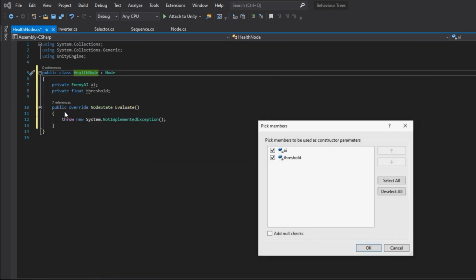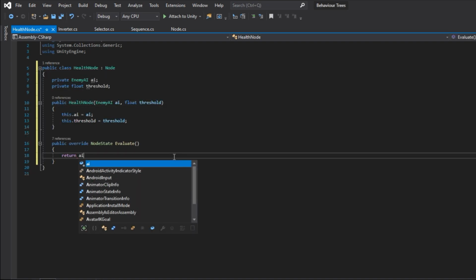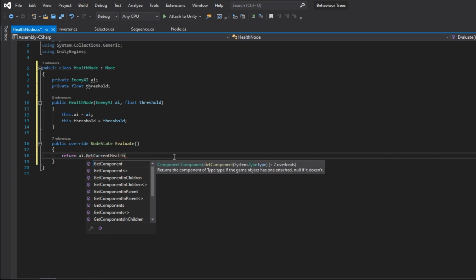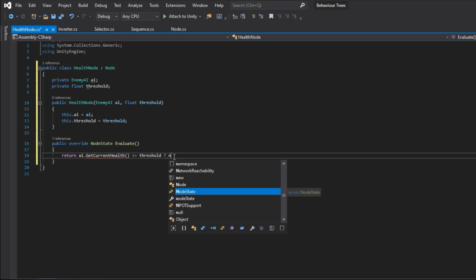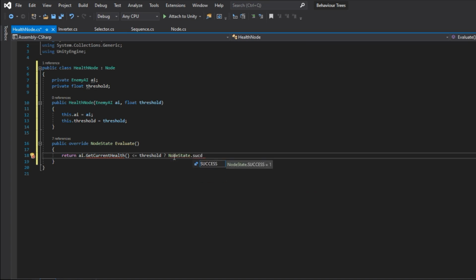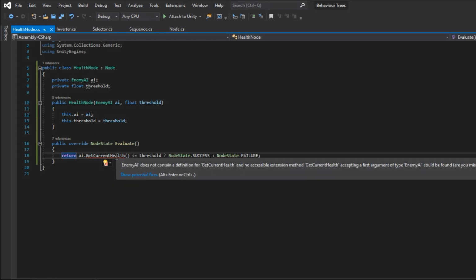Let's generate a constructor with those fields. In the evaluate method, we will simply return success if an agent's current health is lower than the threshold assigned in the constructor, otherwise we will return failure. There is no situation where we're returning a running state. I forgot to assign the calculated state to the node state field. This won't be a problem because our composite nodes use the evaluate method's return value and not the node state field of the node. But nevertheless, that is a mistake on my part.